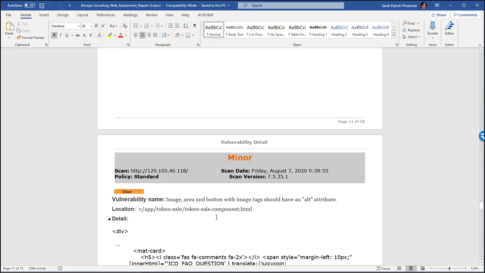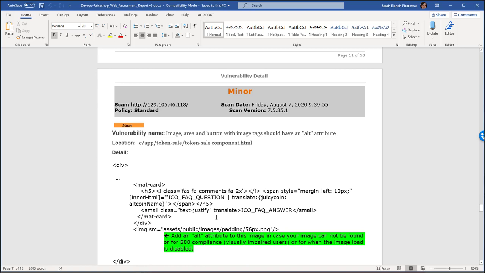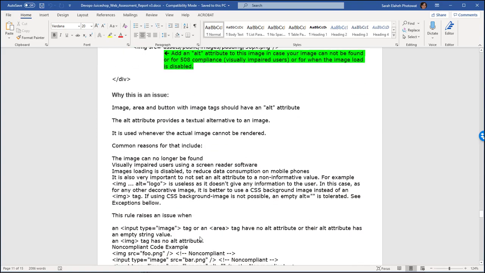Another minor issue that we picked is usage of an image in HTML code. Here is the location, and an alt is needed because this attribute is again used for 508 compliance and for visually impaired users, or when an image cannot be found, or when image loading is disabled. So this alt needs to be there.